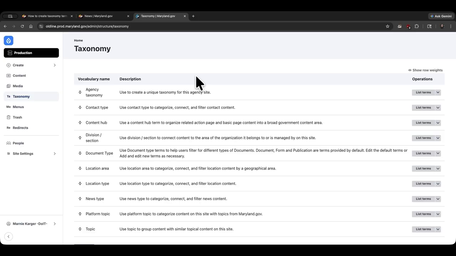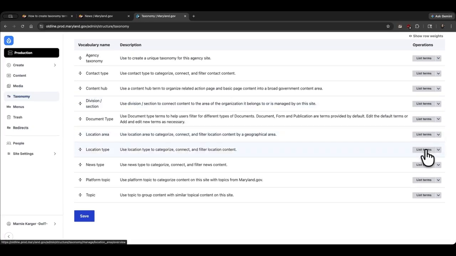Different types of content will have a different assortment of taxonomy vocabularies available. For instance, you will only have location-type taxonomy terms available for location content types, whereas the division section taxonomy terms are available to include on every type of content, from all types of pages to media items. To see available terms in each vocabulary, select the List Terms button in the Operations column on the right side of the page in line with the vocabulary you want to see. Let's look at the topic taxonomy terms, for example.